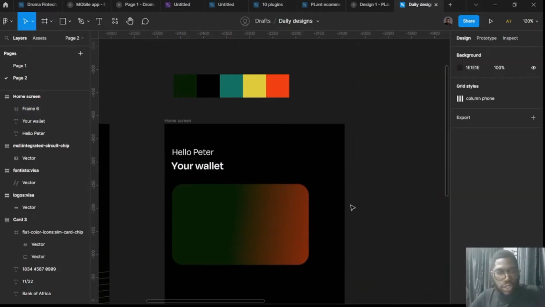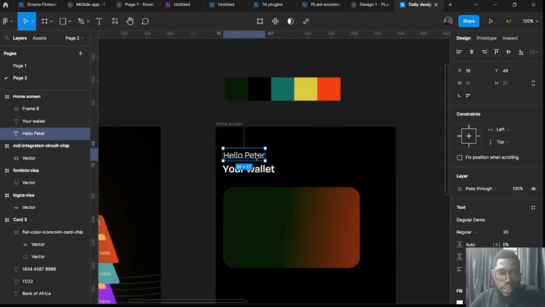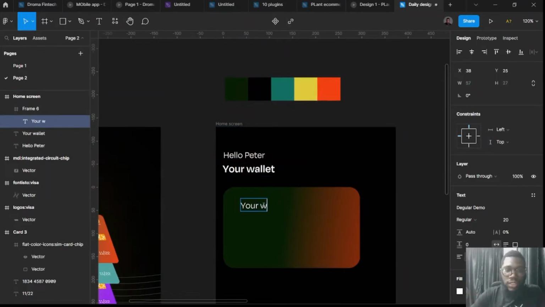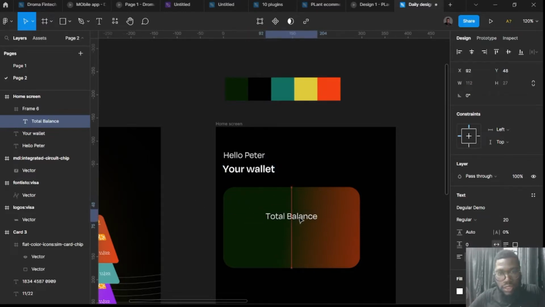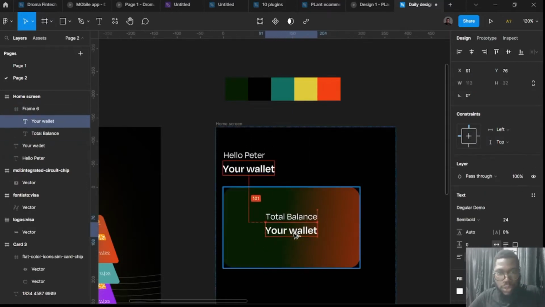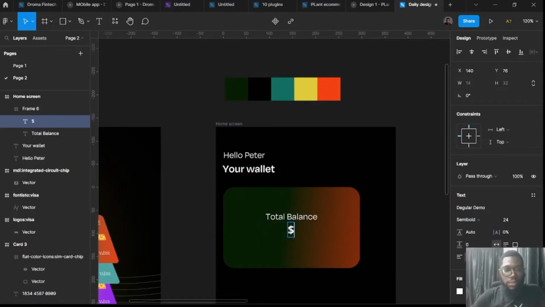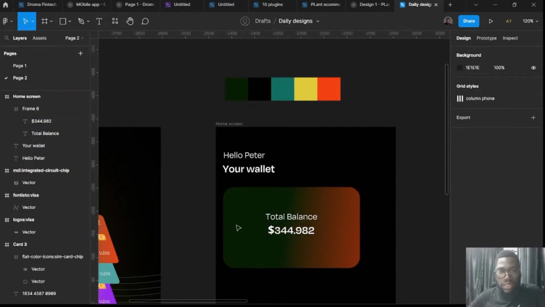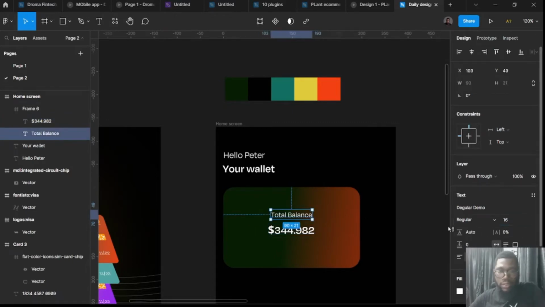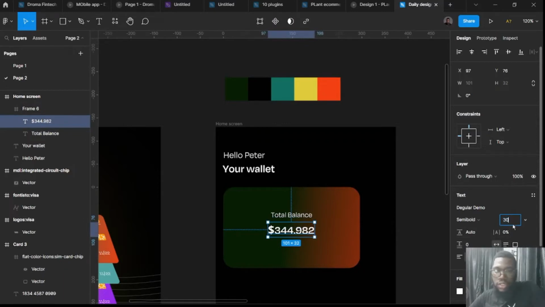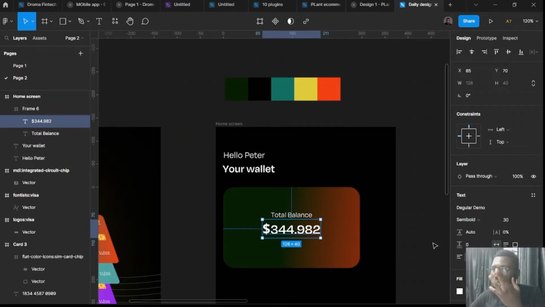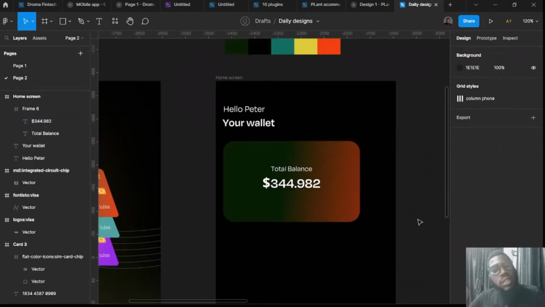So the next thing we want to do is we want to create, let's say, your balance. I'll take this text and say "Your wallet balance". Your wallet, okay, balance, total balance. Just add it at the center, and I'll take this one and also put this at the bottom here and say 3,4,983. So the text is the same size, and I want to go a bit lower here. I'll do 16. Then here I would do 30. And this is how many cards are.